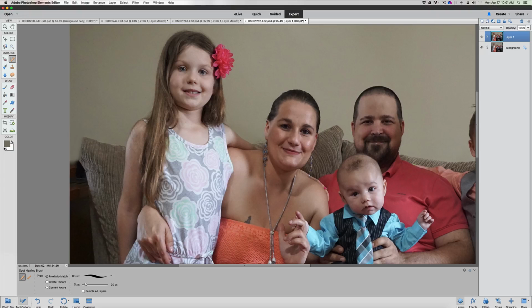We're not going to worry about the hair over the shoulder. This is a very natural look here. Okay, so we're not going to worry about cleaning up all those hairs on her shoulder. I don't think that's necessary because it is a very natural look.